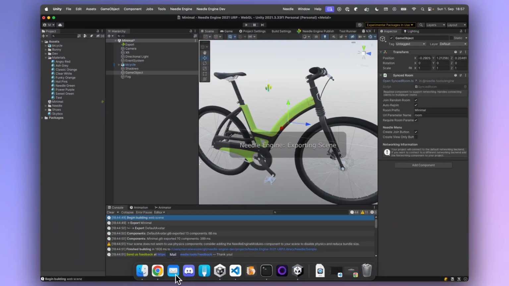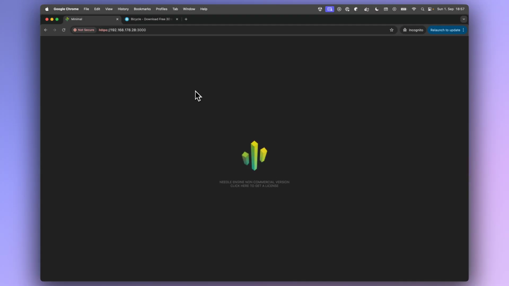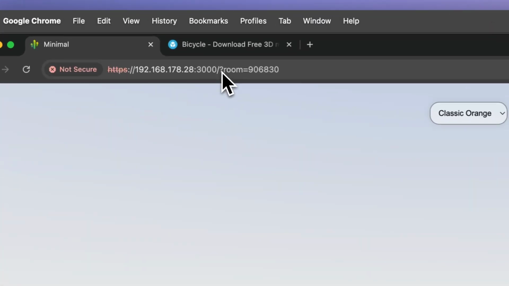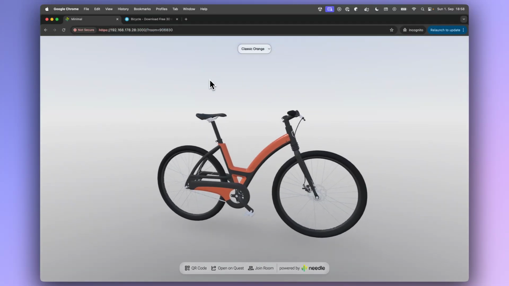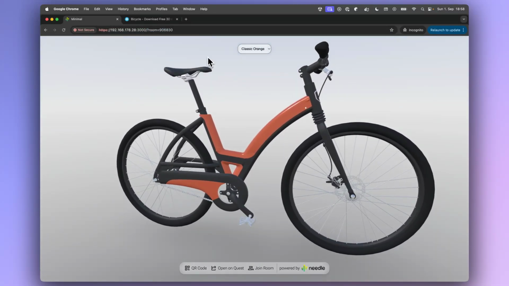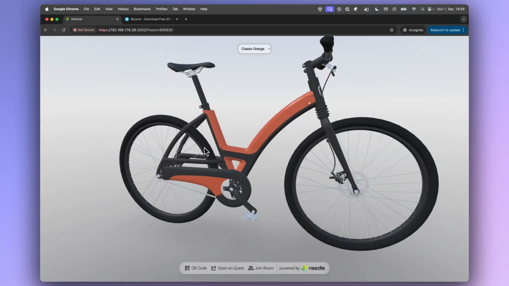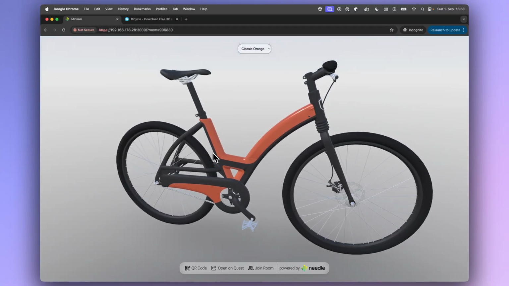Let's just export again. And by default, you will notice, okay, now we have this room parameter in the URL. We can modify that from our component if we want to, or we can also handle the connection completely ourselves. But for the sake of this video, let's just keep it that way.